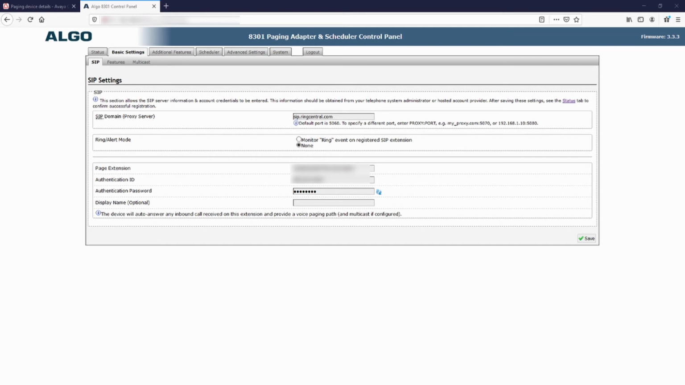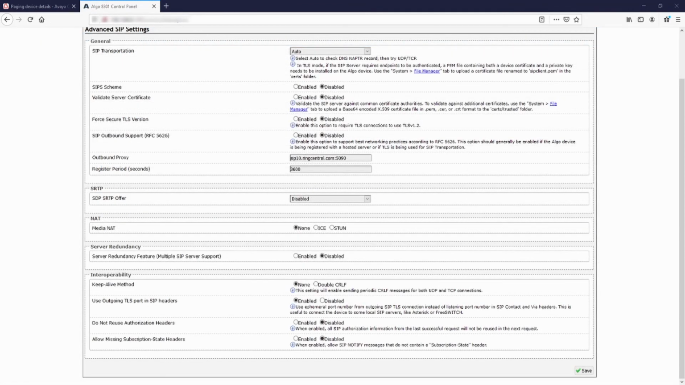In the page extension, enter the SIP user ID from the Avaya Cloud Office. Enter the Authenticate ID from the Avaya Cloud Office for the authentication ID. The authentication password is the Authenticate password in Avaya Cloud Office. Select Save. Go to the Advanced Settings and the Advanced SIP tab.